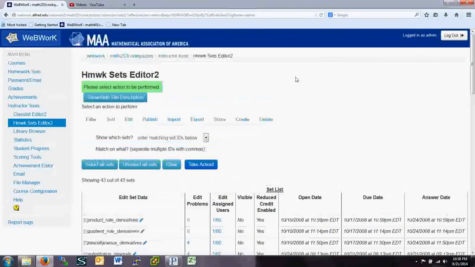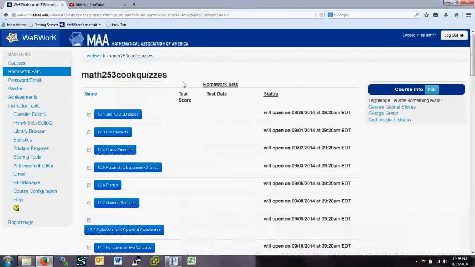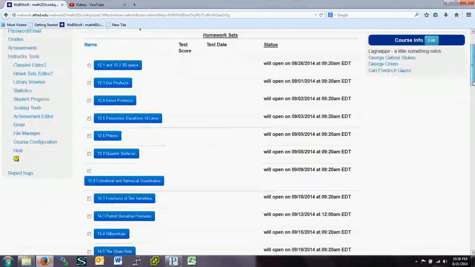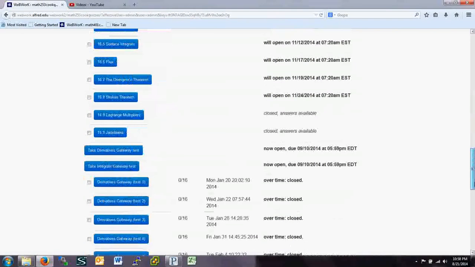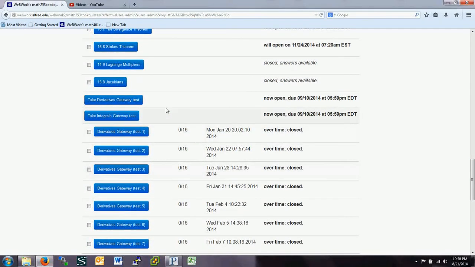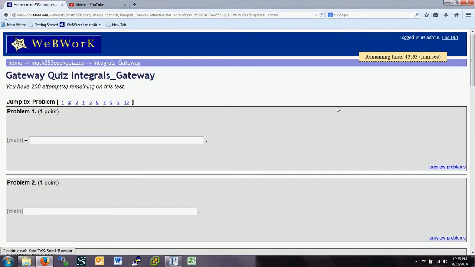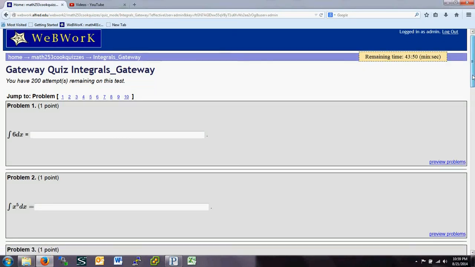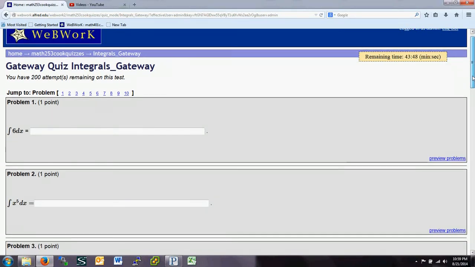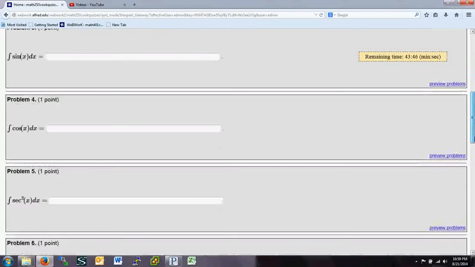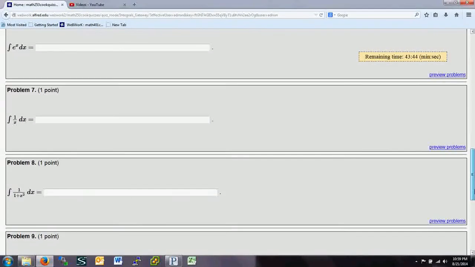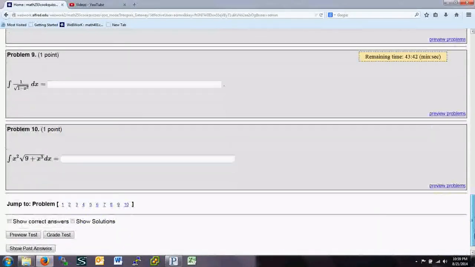Okay, so from the student point of view, if we go up to homework sets, go down to the bottom, have an opportunity to take either one of these gateway tests. So I'm going to go ahead and take the integrals gateway. You can do either one of them up until September 10th. So this gives the students an opportunity to practice taking these gateway exams through WeBWorK if they want to.